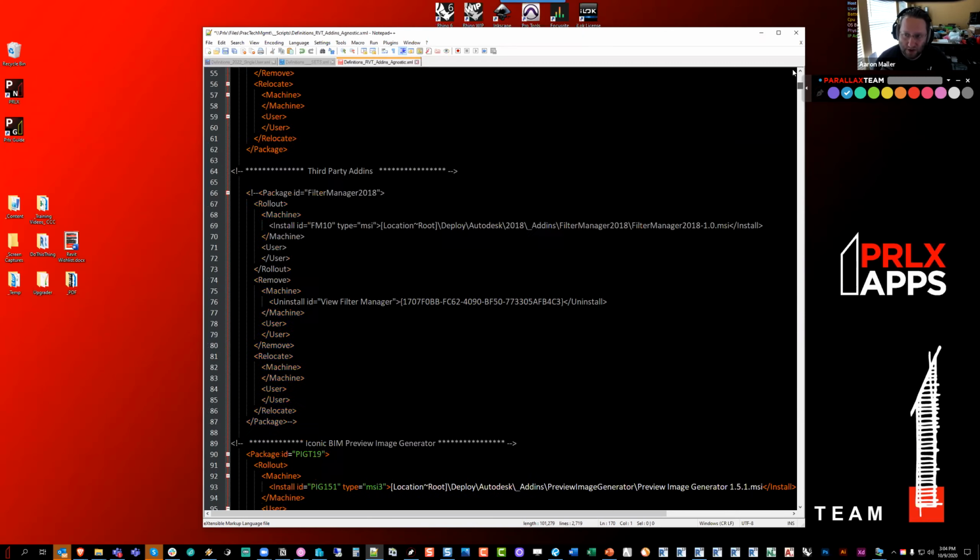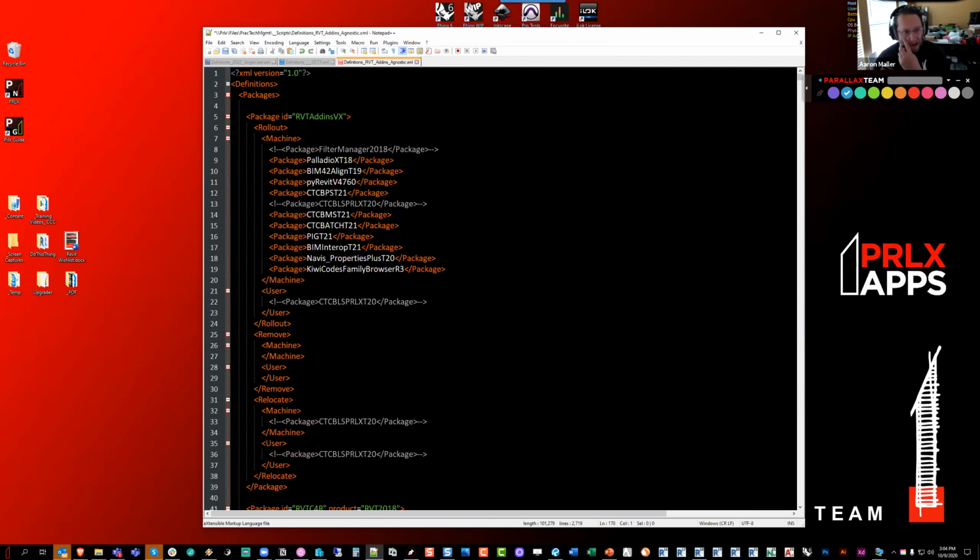So how you manage all these is different at every firm. I always run what we call a Revit add-ins VX package, and I list all the add-ins that we want in there. And you'll notice some of them are commented out because, for instance, we're not using that add-in anymore.